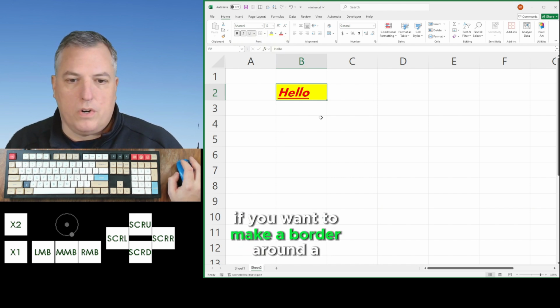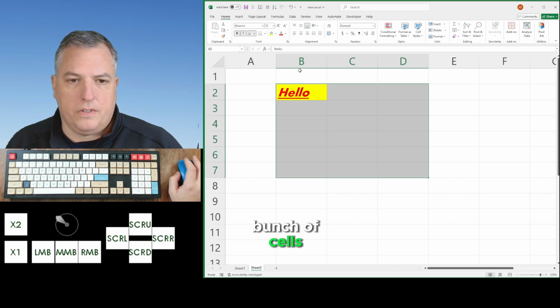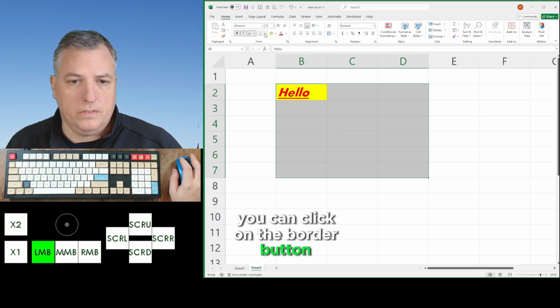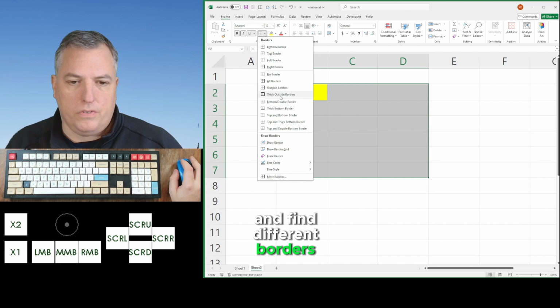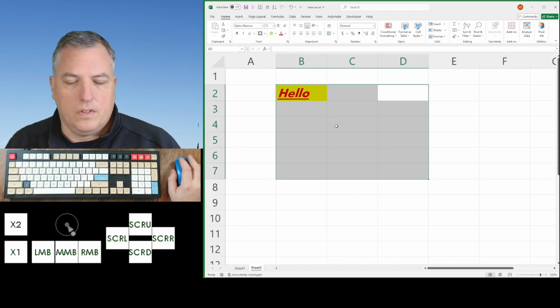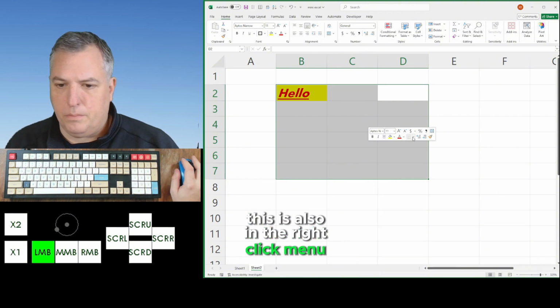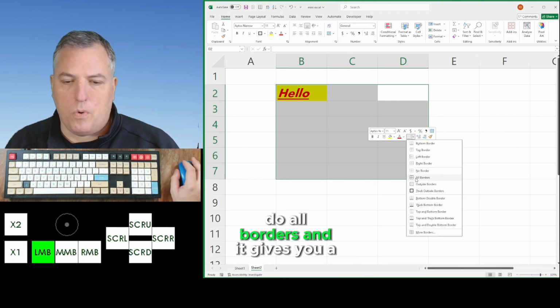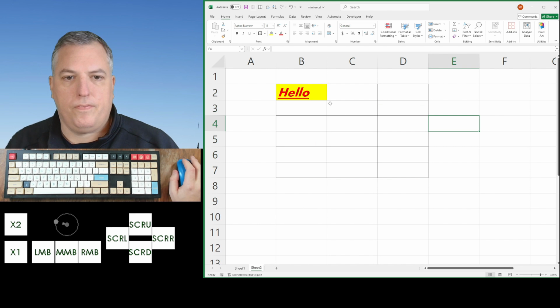If you want to make a border around a bunch of cells, you can click on the border button. Find different borders. Thick outside border makes it look like that. This is also in the right click menu, by the way. You do all borders and it gives you a grid.